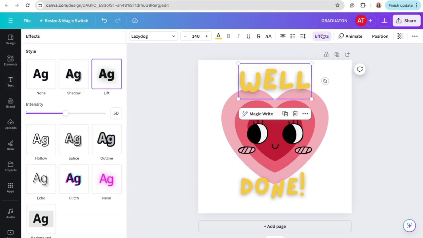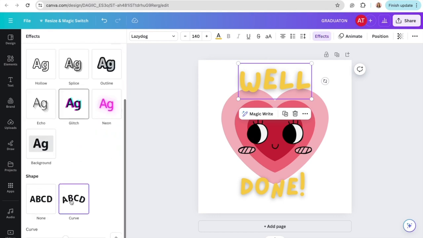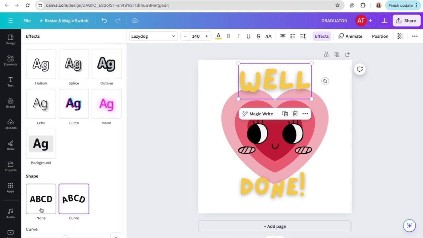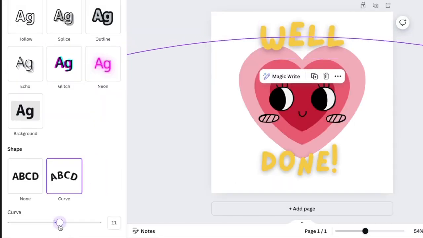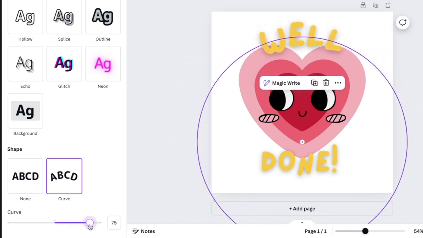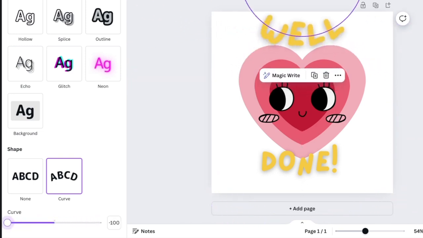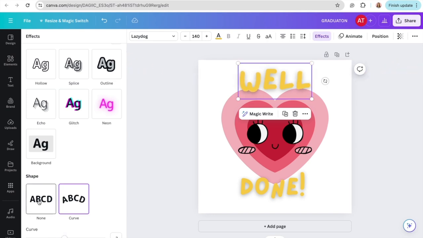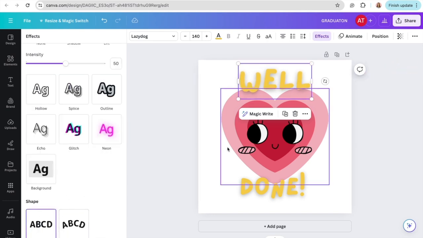One thing that I want to show you though, which I didn't use, is to play around with the curve. What you can do is by the end of your effects, you'll see this curve section. You can play around with the curve of your text, which could be quite fun to use in your stickers, but for now I'm just gonna set that on none and leave it as that.